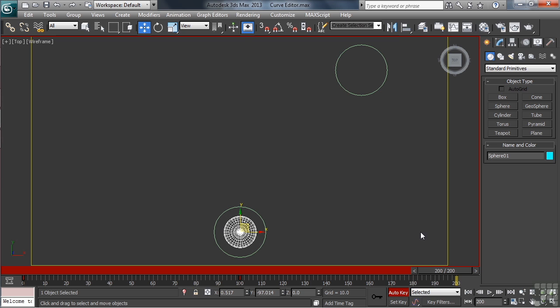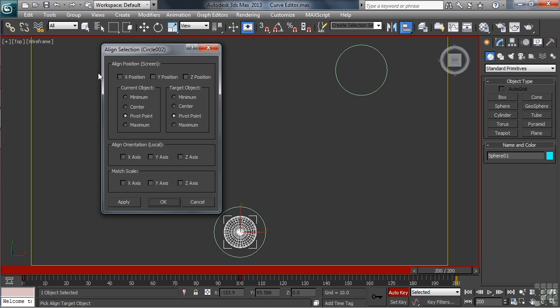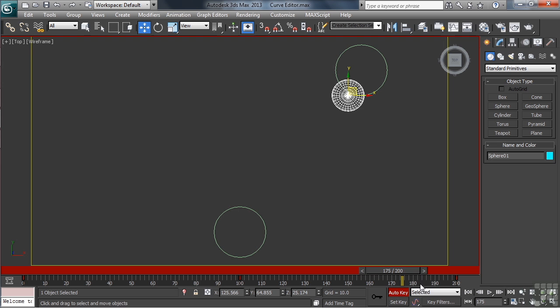This time around, I'll use the Align command on the right-hand side of the toolbar. Having the ball selected, I'll now click on the upper right-hand circle, telling Max that I'd now like to align the ball with this shape. In the options, I'll leave both the current object and target object set to pivot, and I'll activate all three X, Y, and Z positions up at the top. Once I've done that, at the bottom of the dialog, I'll choose OK. Let's go ahead and now play back our animation.